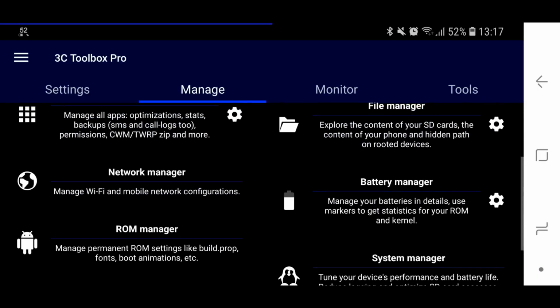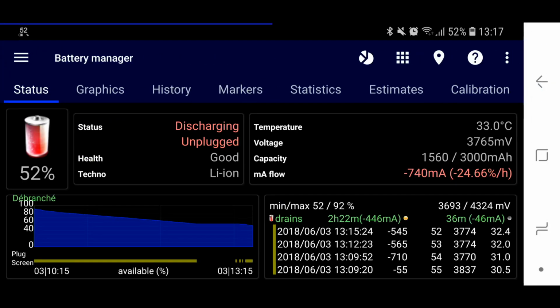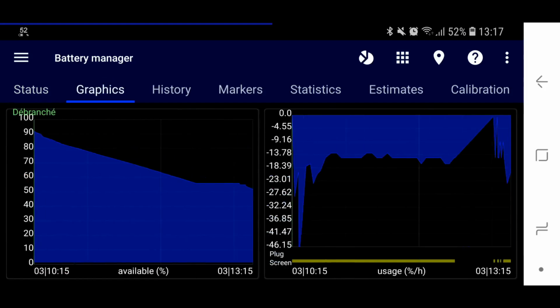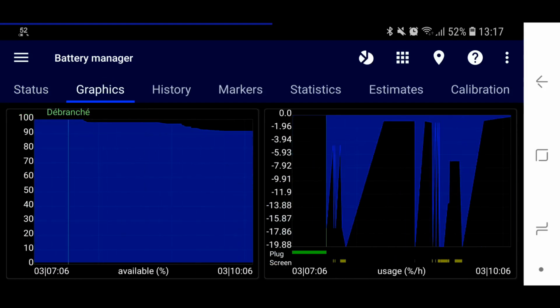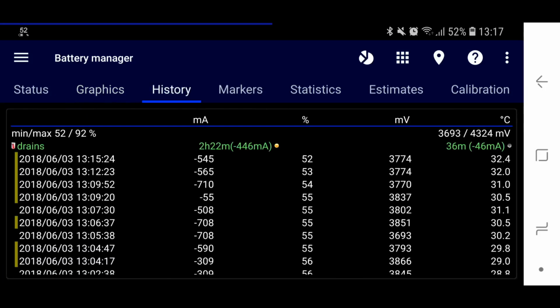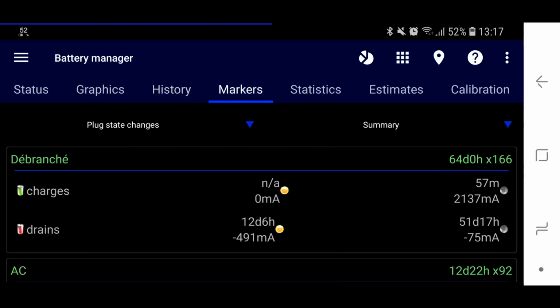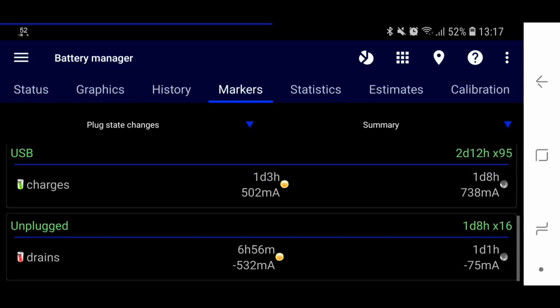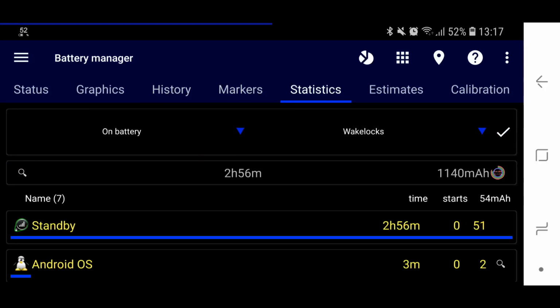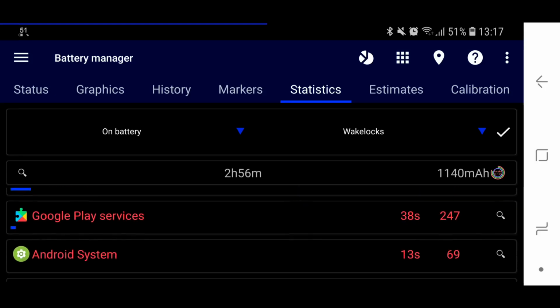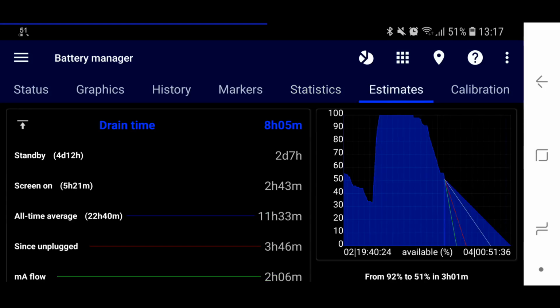Let's now have a look at the battery manager. In the first tab, you get basic status information and optionally historical data. In the next tab, you get graphical information. Next one is complete historical data. Next one is the markers summary. Next one is statistical data that helps you figure out which app is preventing your device from sleeping. Next one is average estimate.